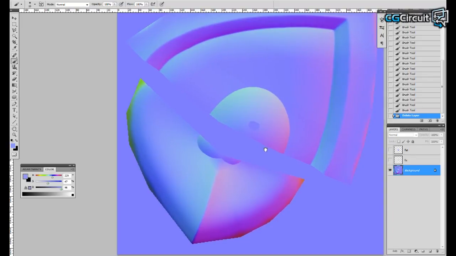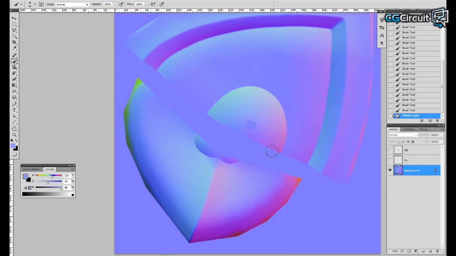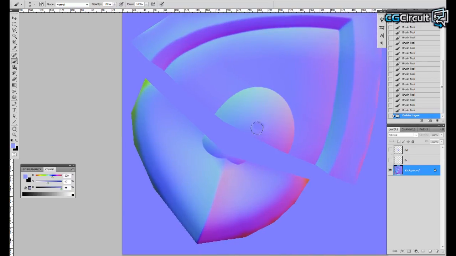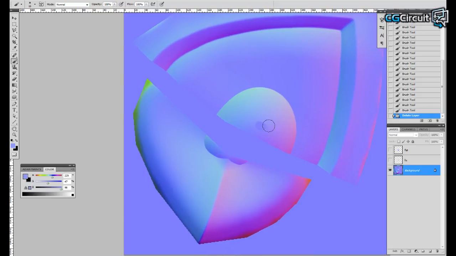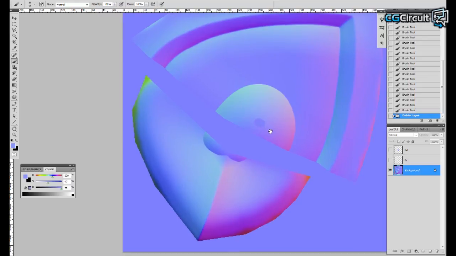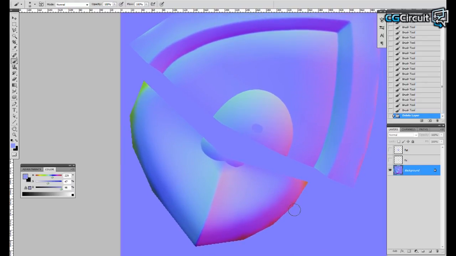Now this is a pretty simple example, but at the same time it's not that easy because this is a round shape, and trying to preserve that roundness with painting can be a little bit difficult. Before you do any painting, it's good to get a grasp for how the colors are working in the normal map. Depending on how you baked your normal map, the different colors would create different changes in the surface appearance.